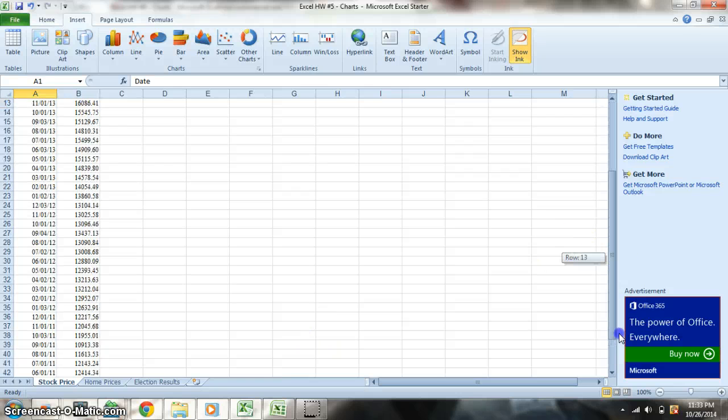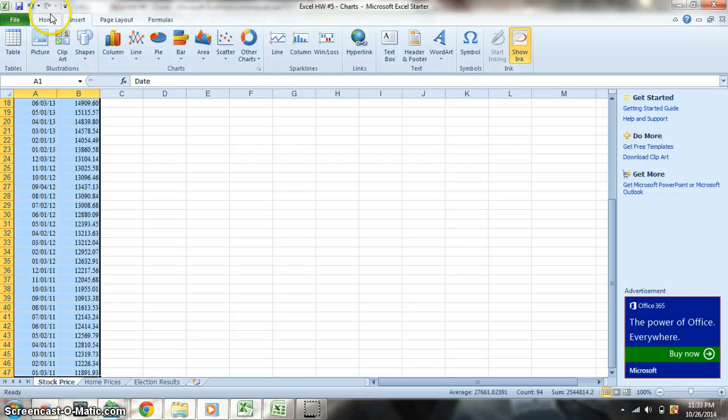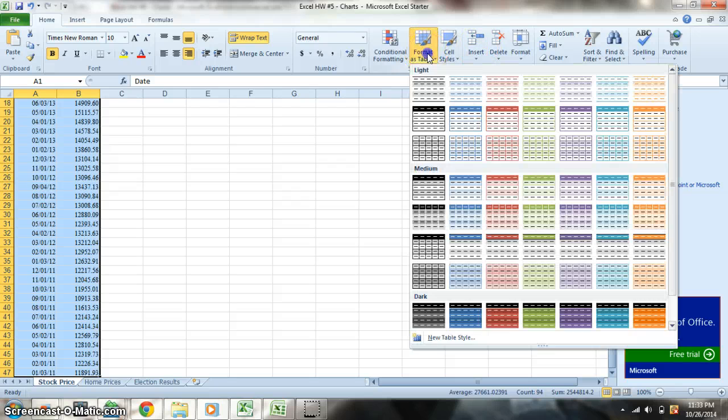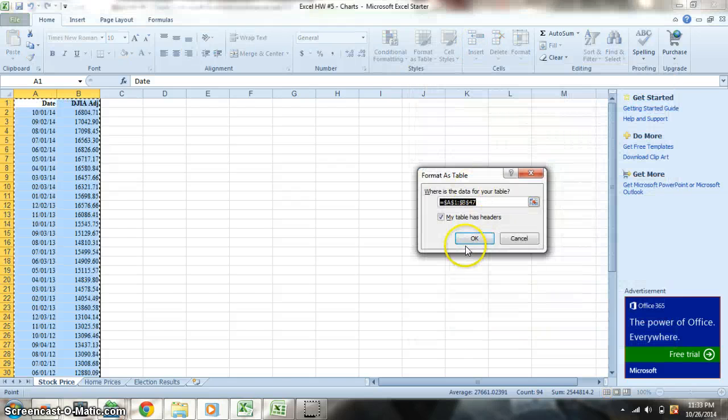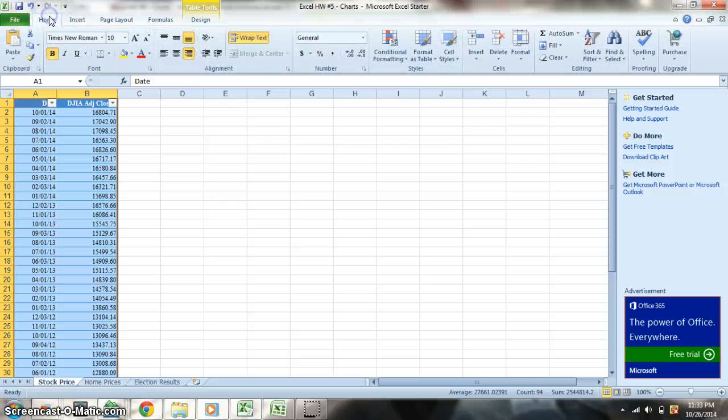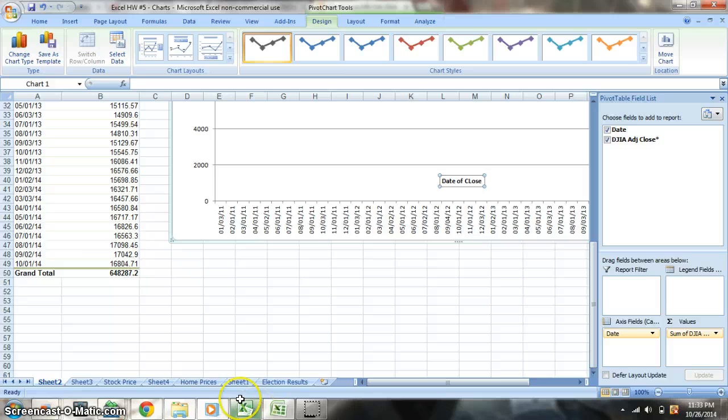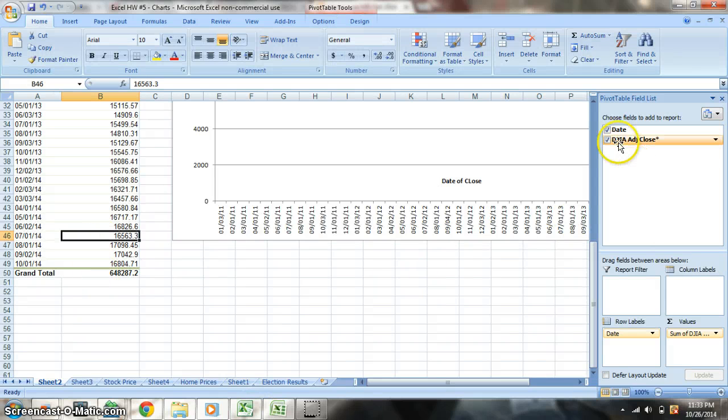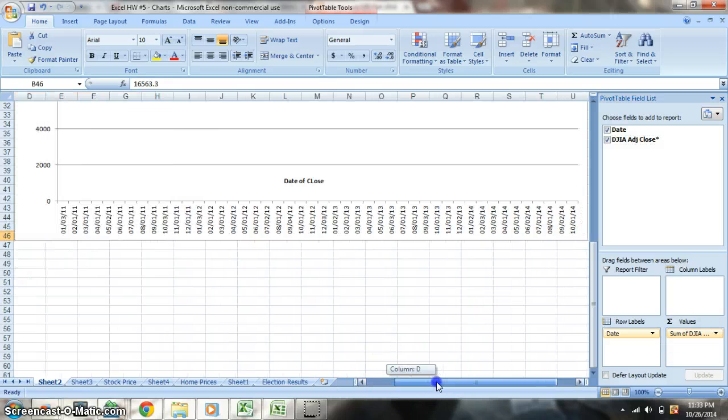So what you would do is, again, you have a good amount of information, so Control A to select it all, and then format it as a table. And then after you format it as a table, turn it into a pivot table. So once it's turned into a pivot table, we're just trying to get the sum of all the adjustable close numbers. So those are the values we're working with, and the date will be the rows. Alright, and then you end up with this right here.